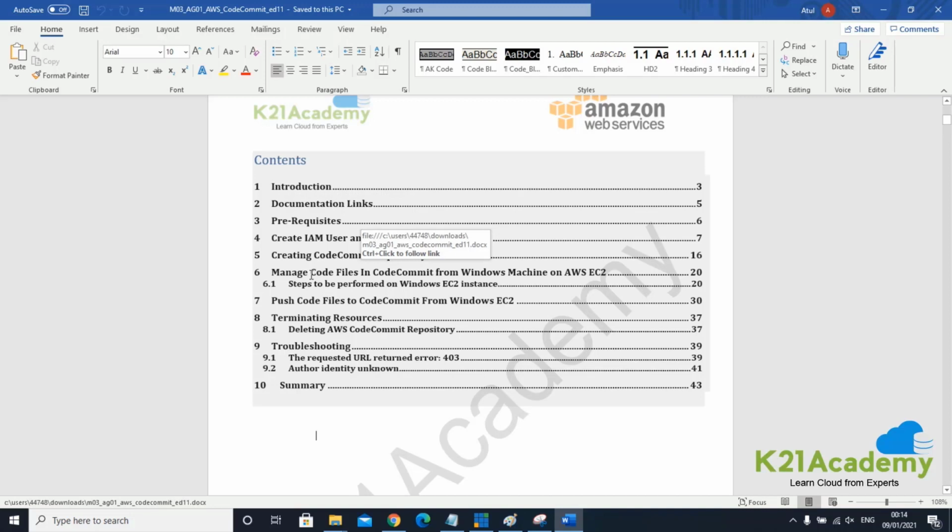Then we are going to create a CodeCommit repository on AWS Cloud, that's a central repository for all your developers to use. Then we'll have some code files. We are not actually developing them, we are just getting these code files. Imagine a developer has developed them. So we are going to copy some code files from our website, so that they act as though a developer has developed those files.